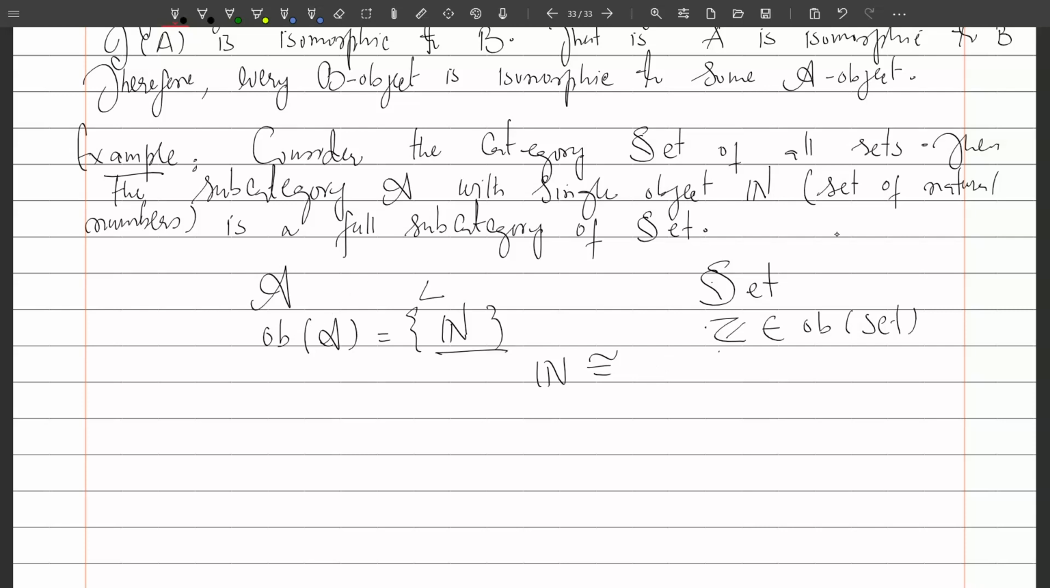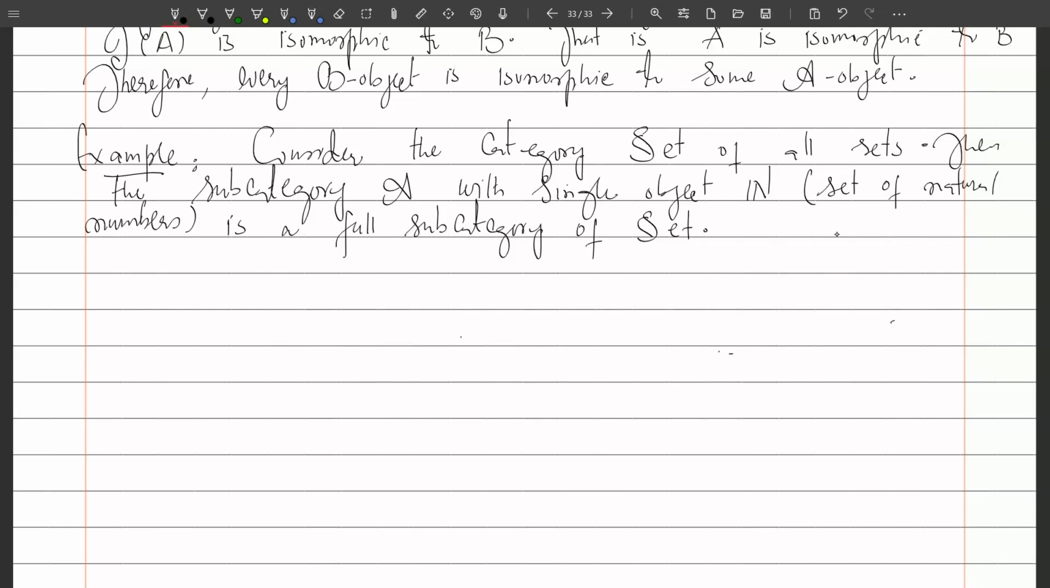This is also not isomorphism dense, because we have an object, say R. This R is an object in the category Set, but R is not isomorphic to any A object, because here we have a countably infinite set and this is an uncountable set, so they are not isomorphic. So this is a full subcategory which is neither isomorphism closed nor isomorphism dense. So full subcategories need not be isomorphism closed or isomorphism dense.